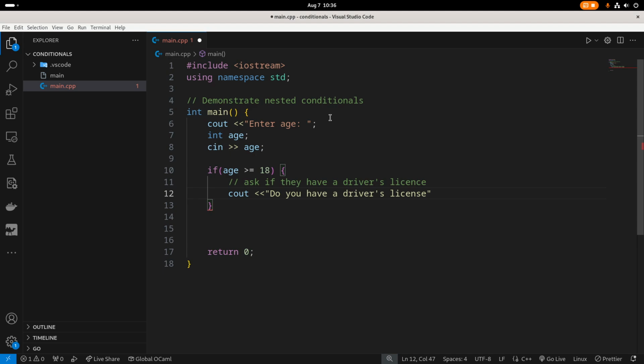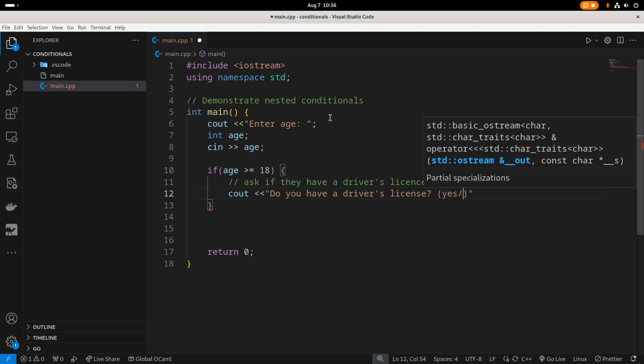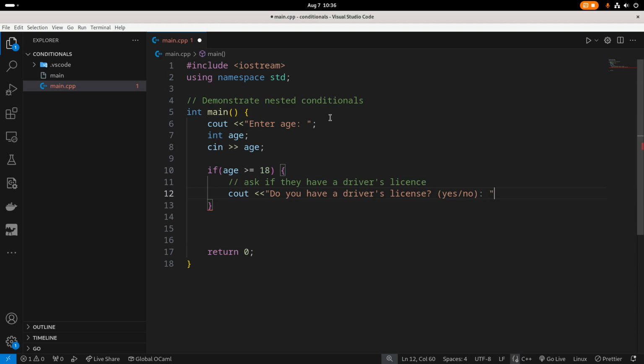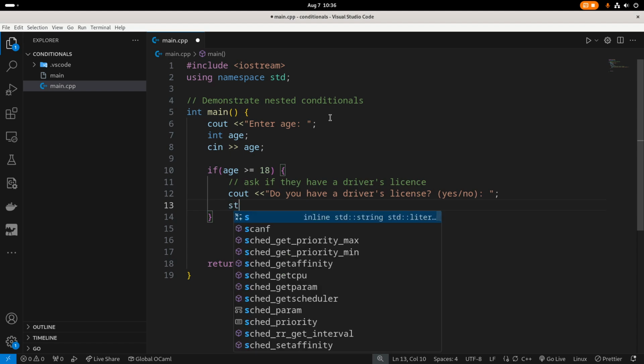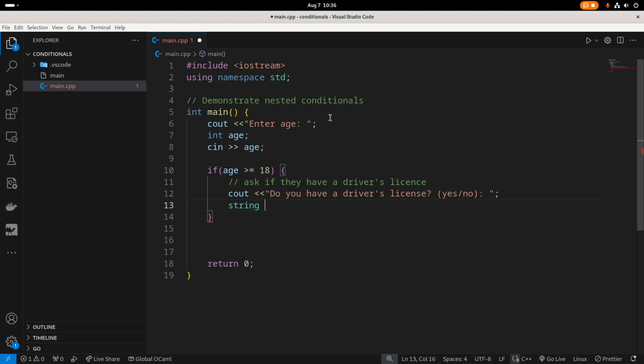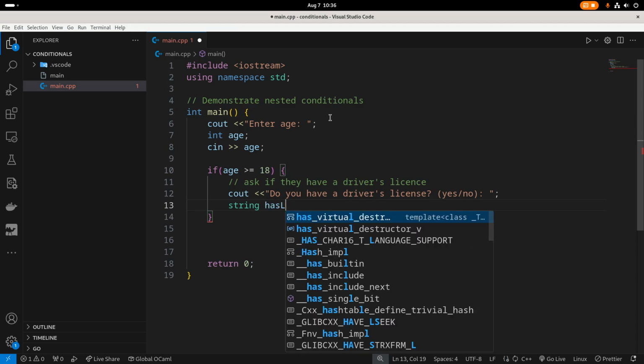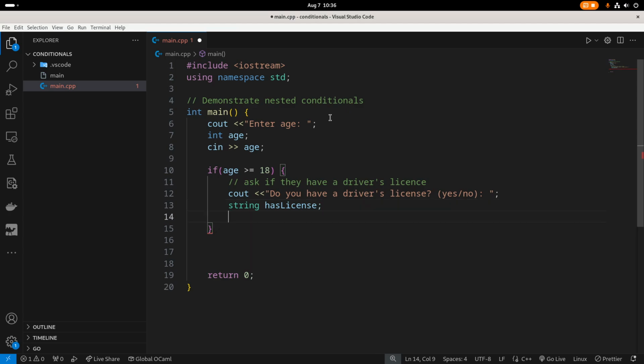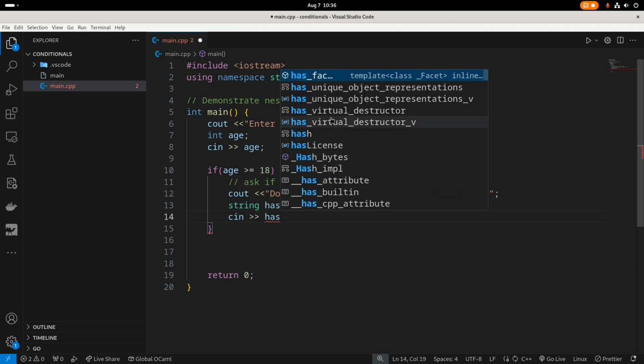Okay, and then I'm going to do something like enter with yes or no, colon, space. And then obviously I will need to store that in a variable. By now you should realize that I am storing it in a variable of type string. I'm going to say has license. Okay, and then of course I'm going to store that in has license.